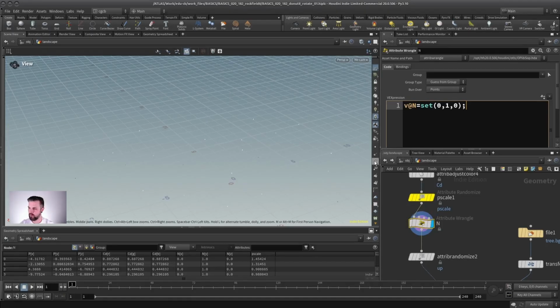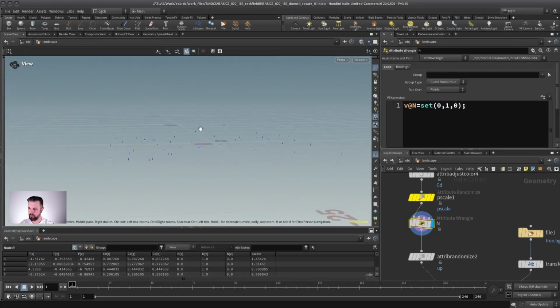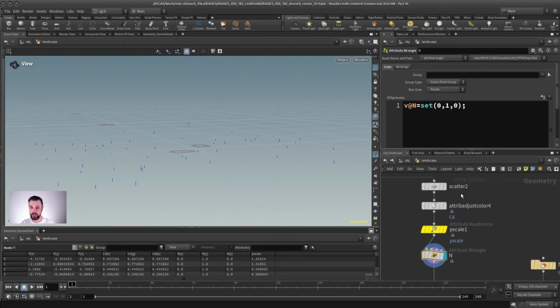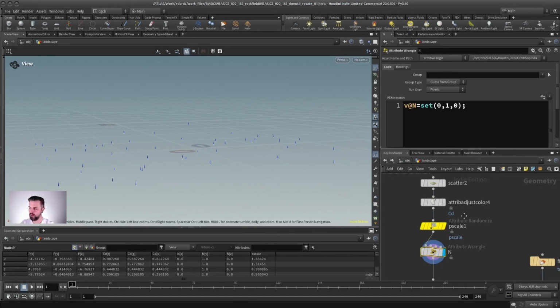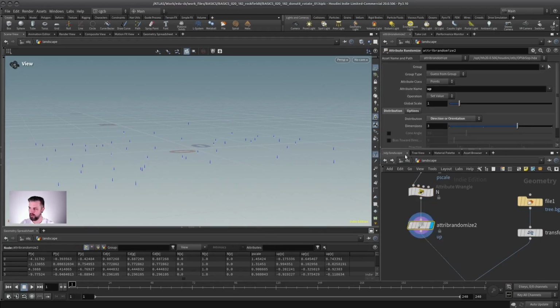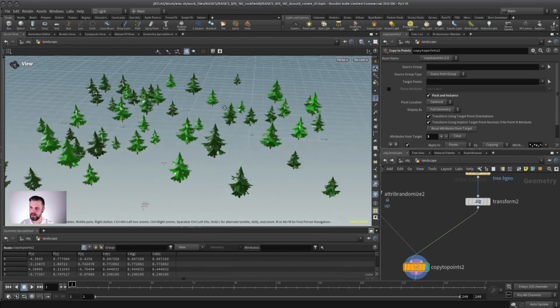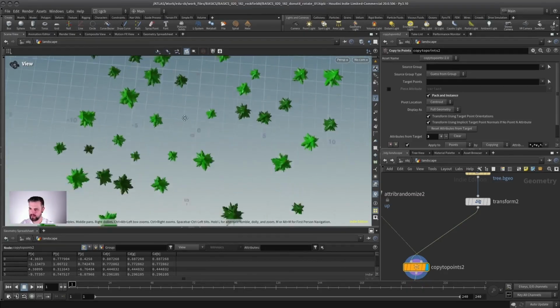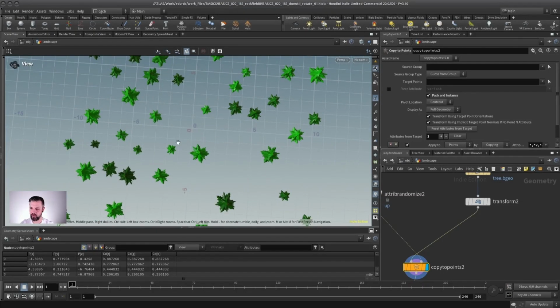So our N, when we look at it, is just pointing upwards. So we control the N ourselves. We do not have to use the normal node to create the N. We can just set it ourselves so that we can make sure it's pointing upwards. But on top, we use an attribute randomize. And then what we get are the trees pointing upwards, but around themselves, they are rotated randomly.